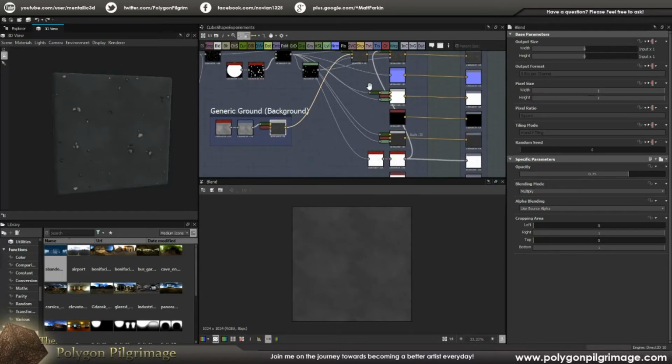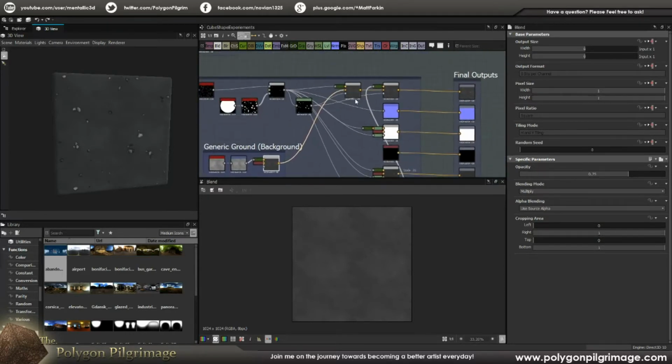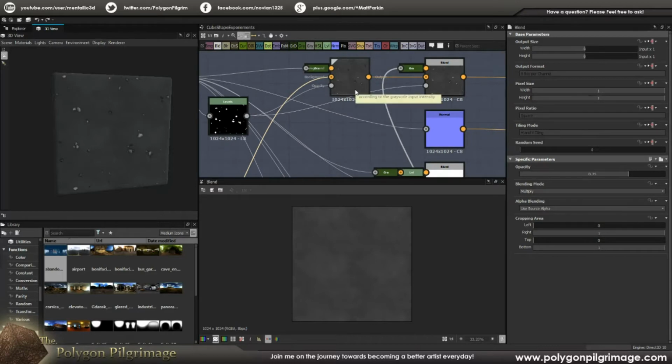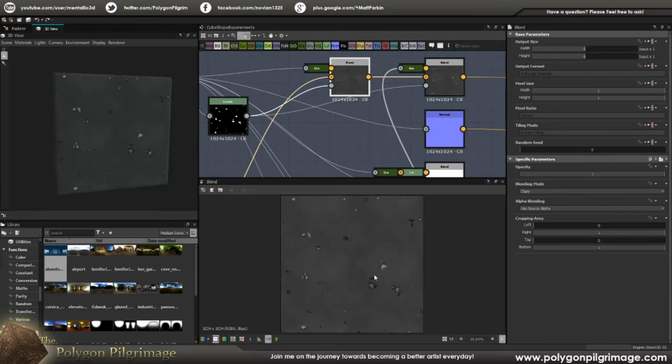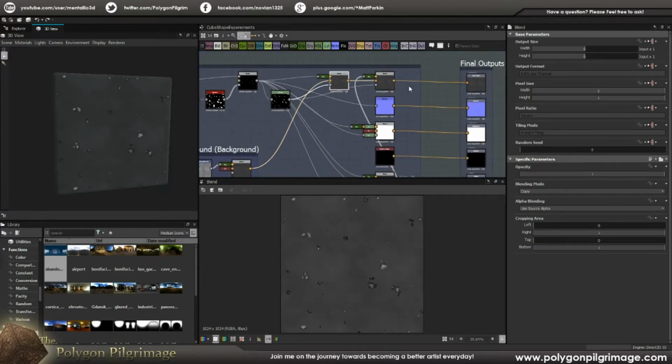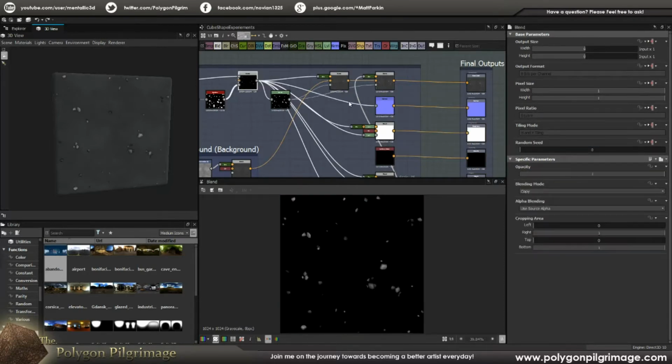And then over here, we're putting together all of our outputs. So again, blending the two together. And we're using this as our opacity for that, so that way the stones appear on top of the background. Very cool. So this becomes the color. The normal map just comes right from here.